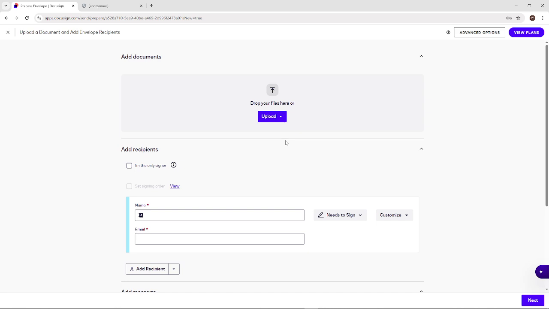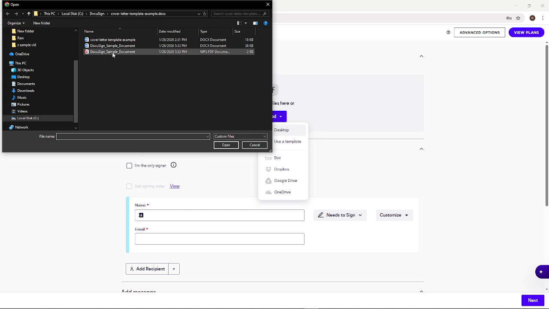Finally, remove the failed document from the envelope, then re-upload your updated PDF and continue the setup. A clean re-upload often resolves lingering issues. That's how to fix DocuSign PDF upload errors.